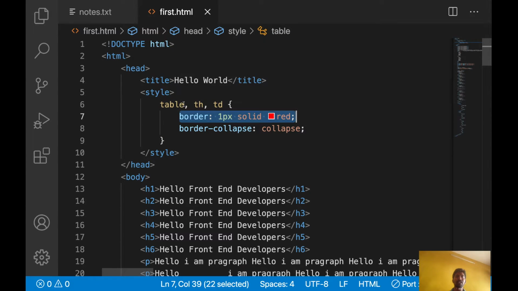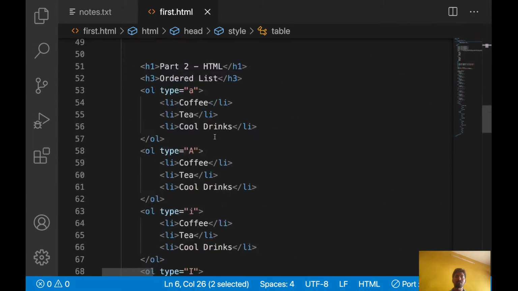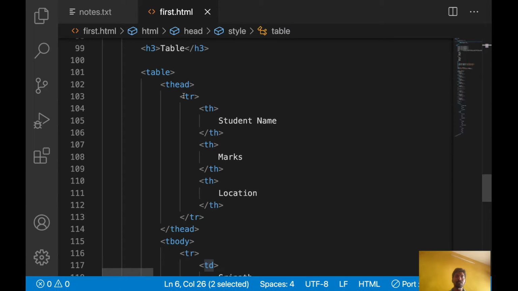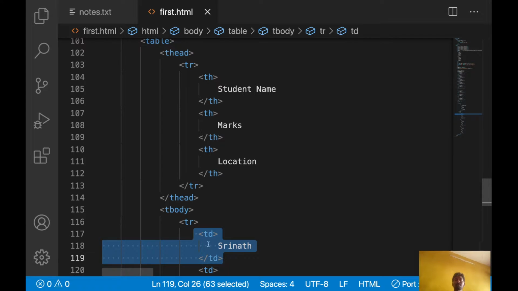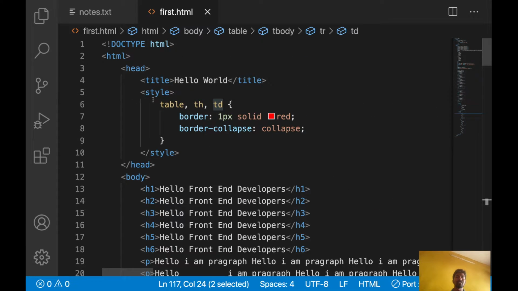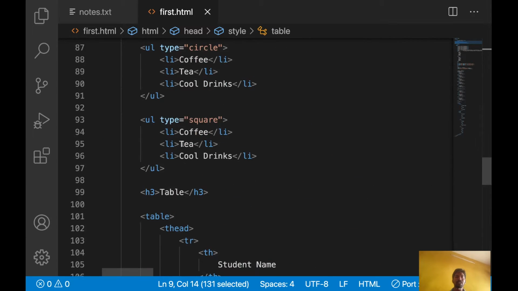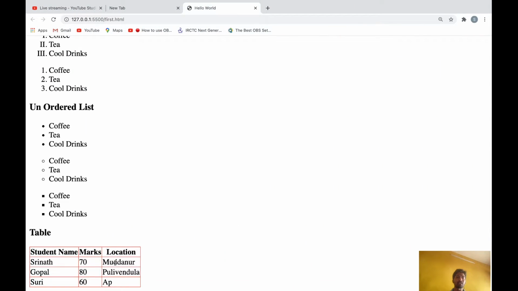Okay, so I applied border for th and td for both. Here if you see inside table head, one thing is there, table head. Inside that only we are writing. So here if you see table body part, we are writing data part inside td. Okay, that's why I gave CSS for th and td elements. So like that you can create the multiple columns and multiple rows. Okay, you can use it as a progress card kind of thing.